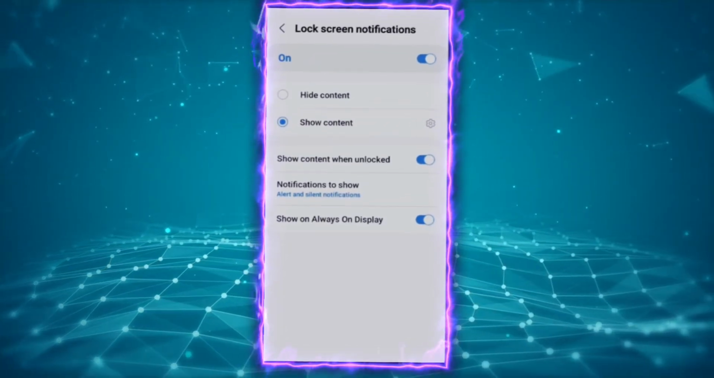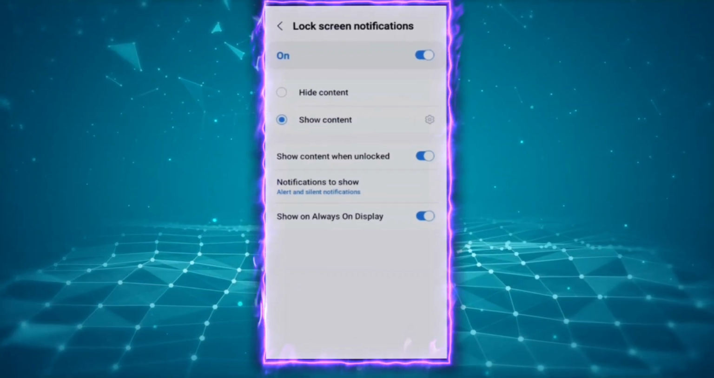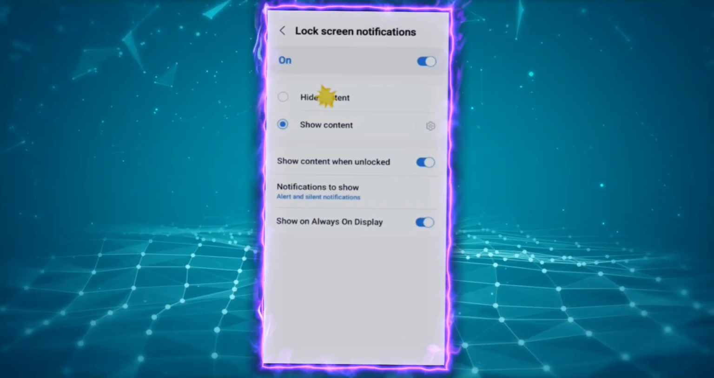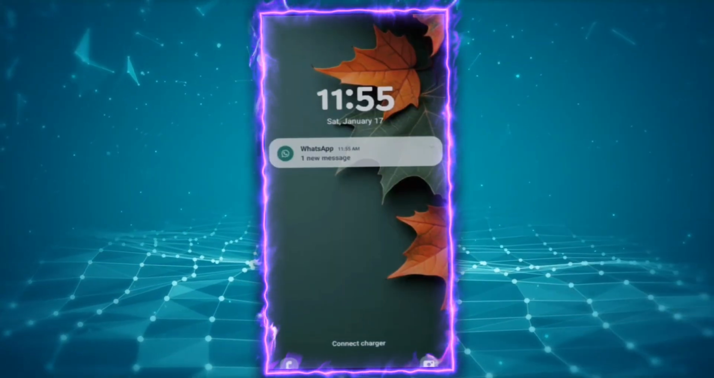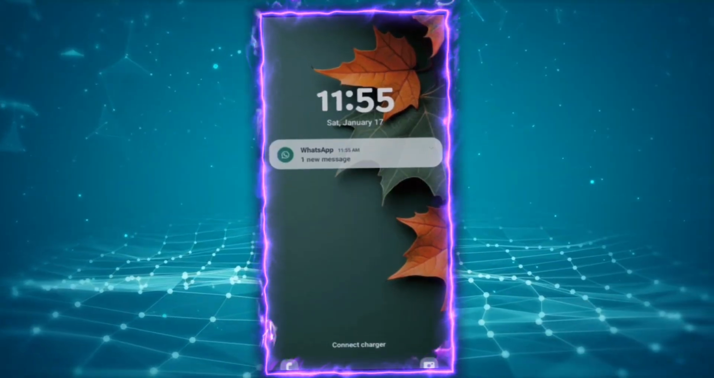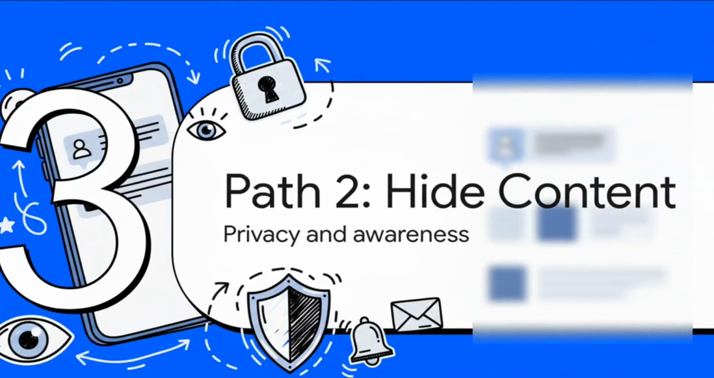But hey, maybe you're thinking, whoa, hold on, I don't want to go completely dark. I still want to know what's going on. I get it, and that's where our second path comes in. This one is the perfect balance. You'll see you have a new notification, but the actual content stays hidden from any curious eyes.